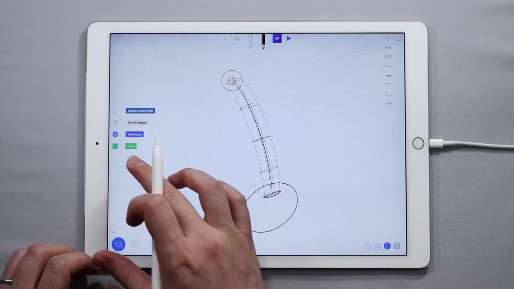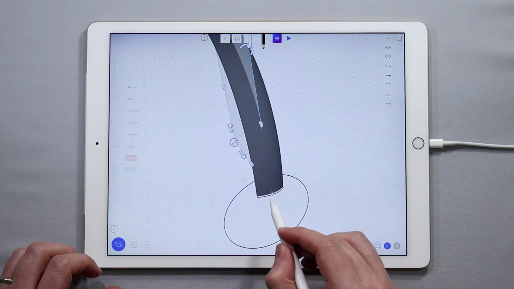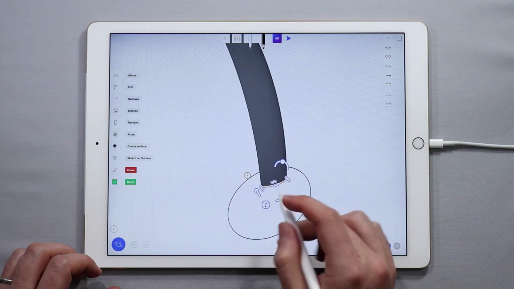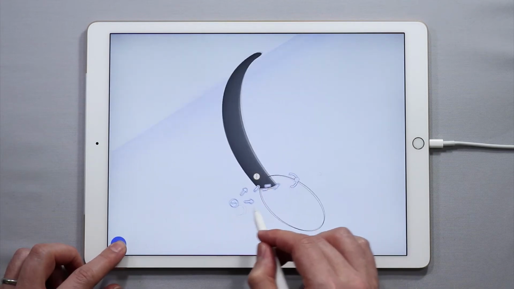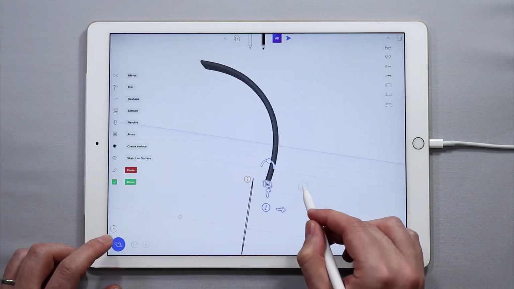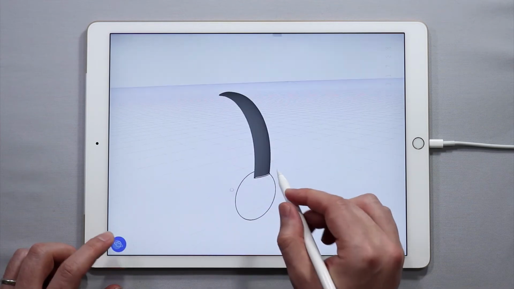That looks good. Maybe a little small. I might have scaled it down too much. That's okay. I can simply take the profile curve that I used to extrude along the path, and I can scale it up a little bit, and you'll see that the extrusion is changed automatically. So there we have the headband.